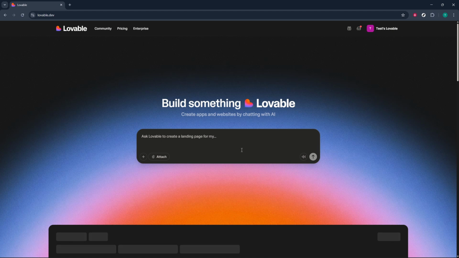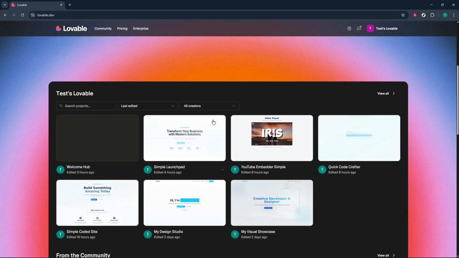Now that you're signed in, you'll see all the projects you've been working on. Scroll through your projects and click on the one you've been gearing up to publish. This is where the magic really starts to happen as we prepare to bring your creation to life.